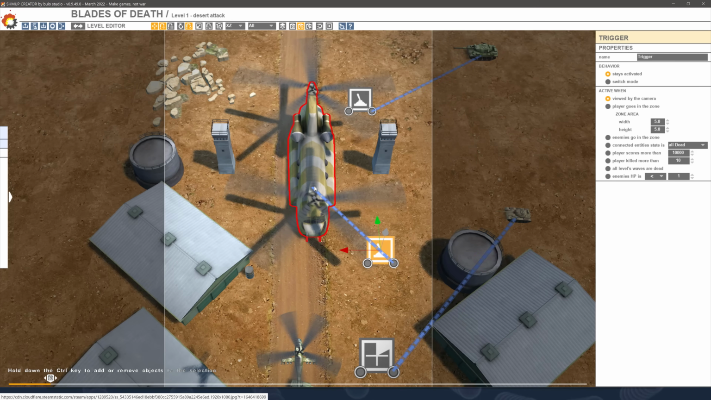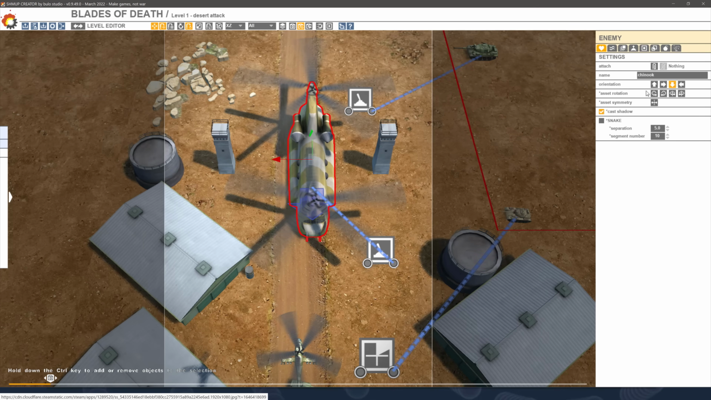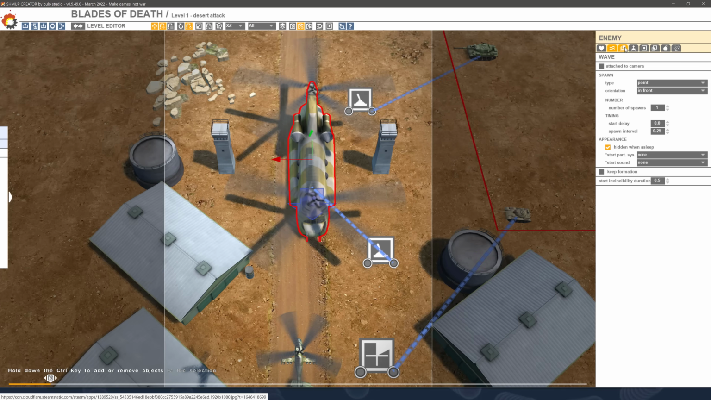So this is going to spawn this guy when the camera views. And then over here, you've got the various different controls over that enemy. Again, you can have them spawn in waves, you can control their weapons firing, and so on. So that's kind of the overview of your placement.